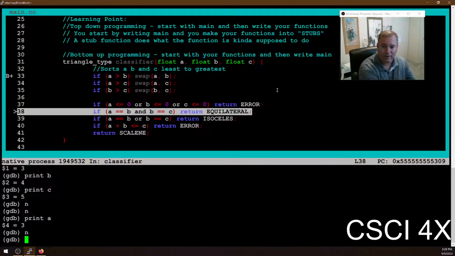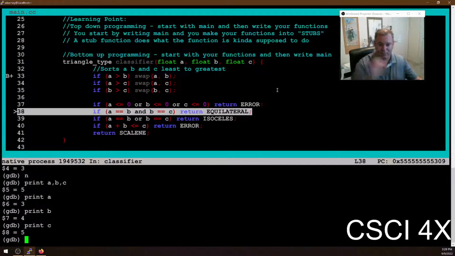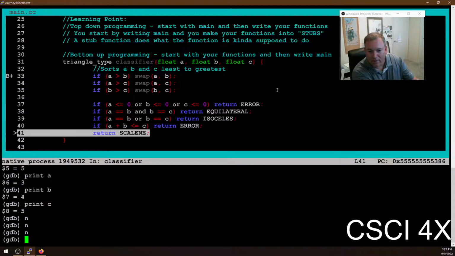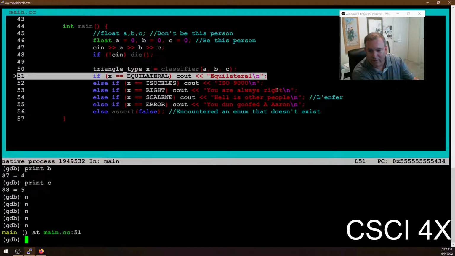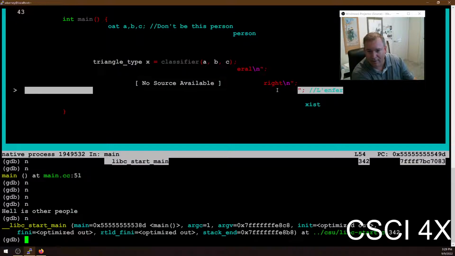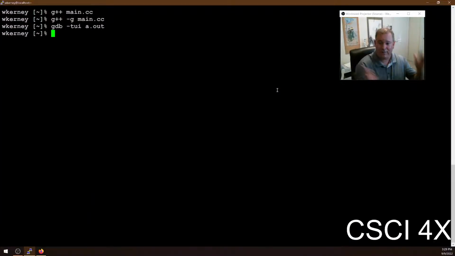So we come here, we hit next, and we can always print the values. Print A, print B, print C. So A is 3, B is 4, C is 5. Okay, so the two of them are not the same. Okay, so we go to the next one. And we go to the next one, we go here, and then it returns back out, and then it goes here, and then it prints all those other things, and then it quits. Okay, cool. So everything seems fine, right?